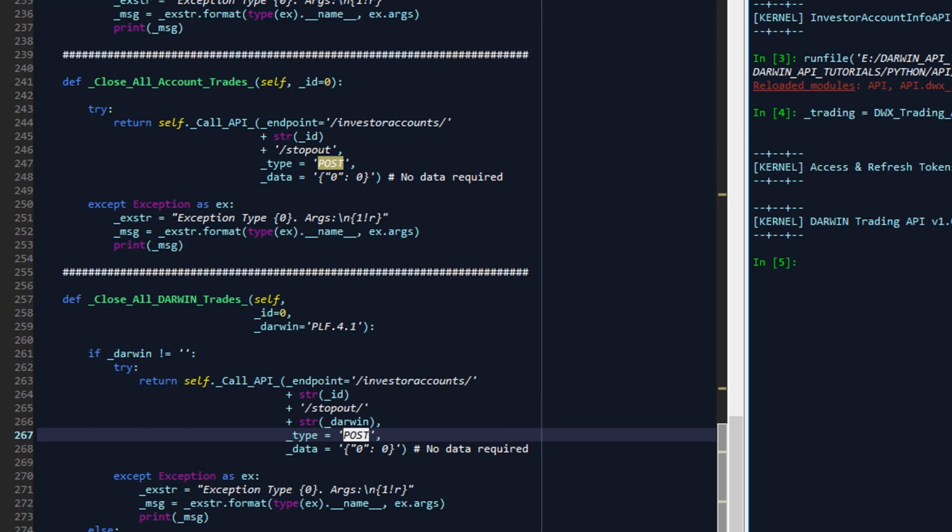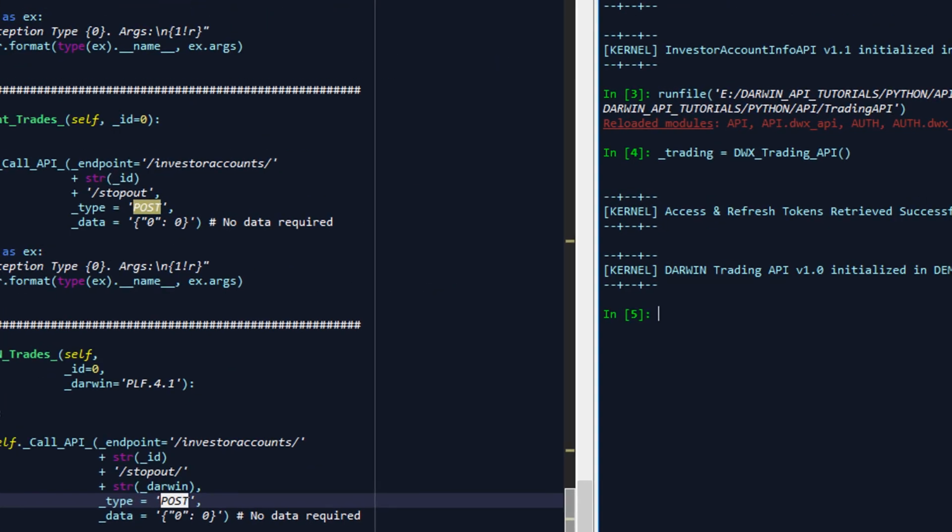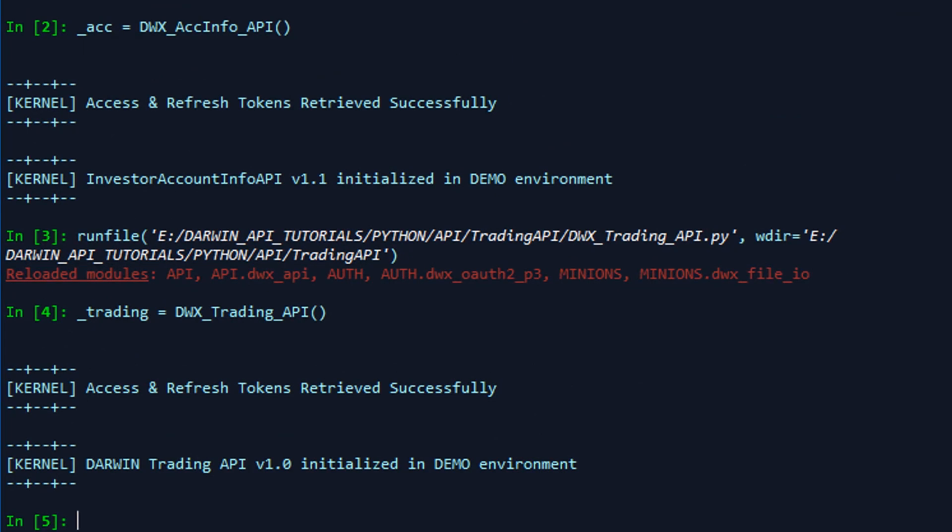So let's go ahead and see how all of this works. Again, we need two things here because I don't remember my own demo account investor ID off by heart. So we'll create two objects. We've already created two objects for you. One is the DWX ACC info API, which is our investor account info API class. We've executed that on demo credentials, and same is the case for _trading equals DWX trading API, also on demo credentials.